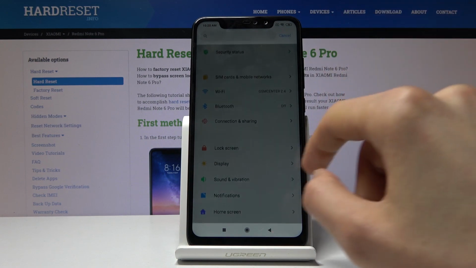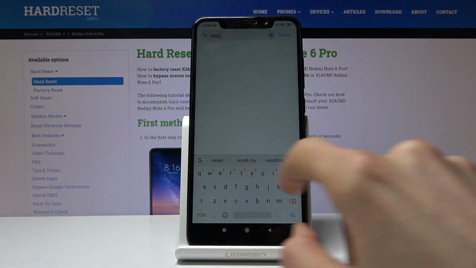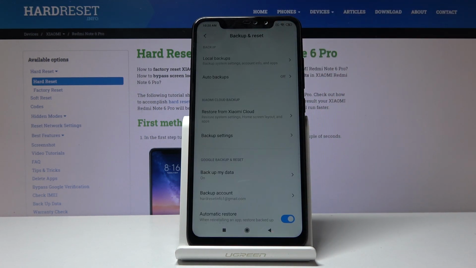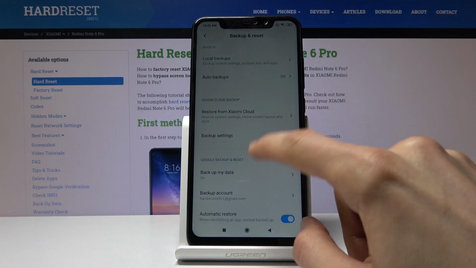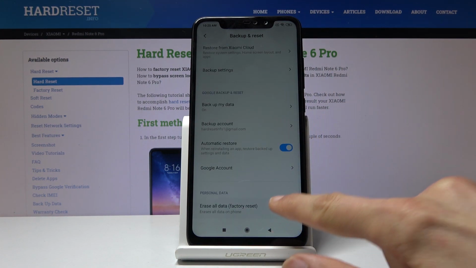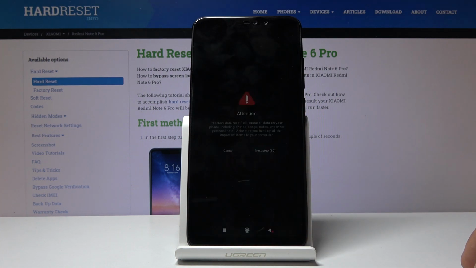I'm just gonna search for it, it's gonna be quicker. Okay, backup and reset, there we go. And from here, erase all data, factory reset. And then at the bottom tap on reset phone.